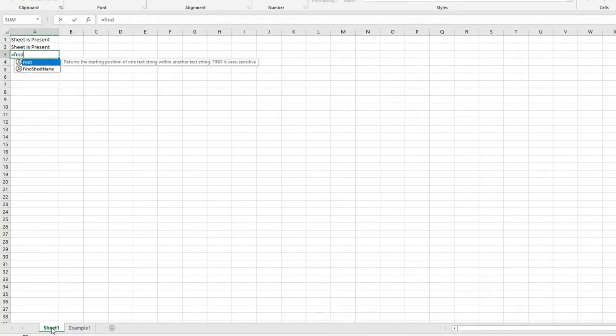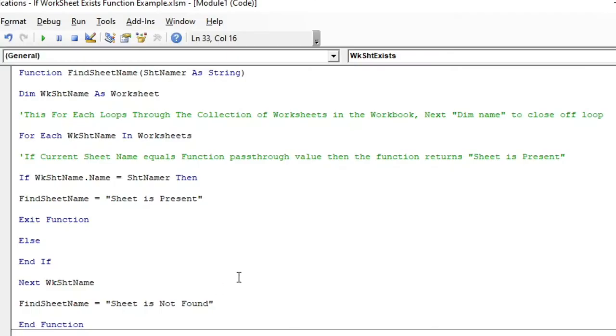So what happens if I don't have a sheet? If I type in a sheet name that is not there, it'll return "sheet is not found." So you see here that a user-defined function is set up.